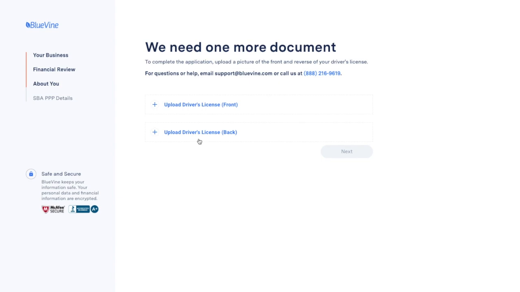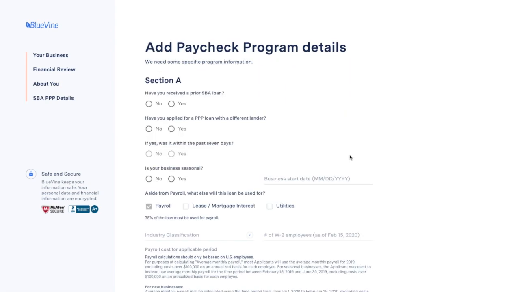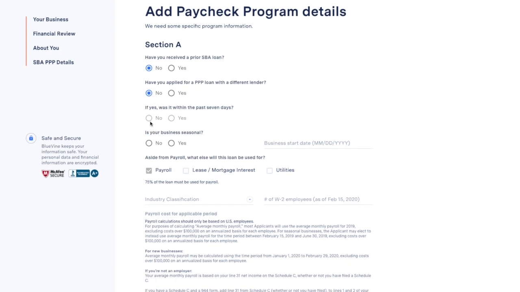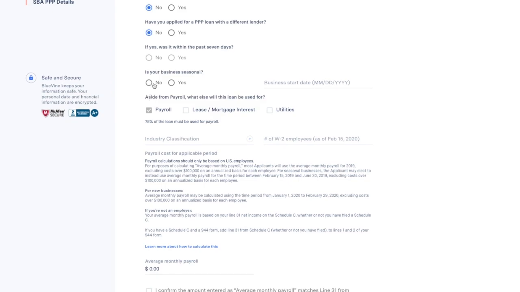So they're asking you to upload your front and back of your ID. And the next screen will take you to the paycheck program details. This is basically asking if you received the SBA loan, if you apply for the PPP with a different lender, and it asks you what you're using the monies for.